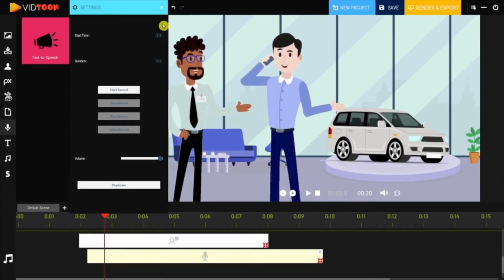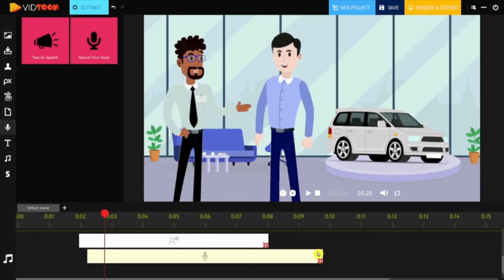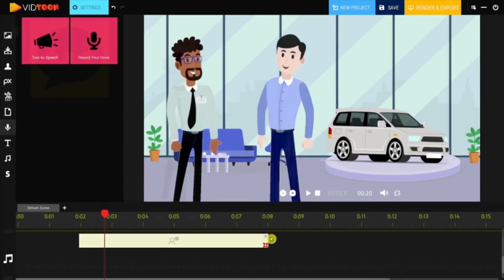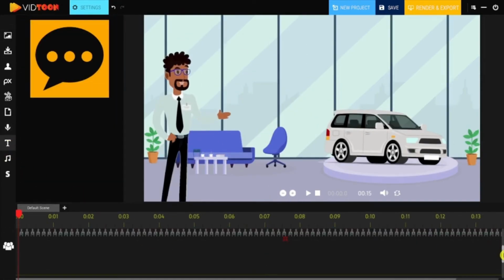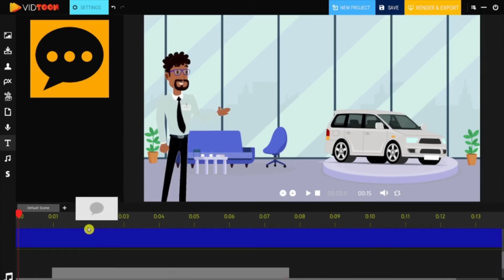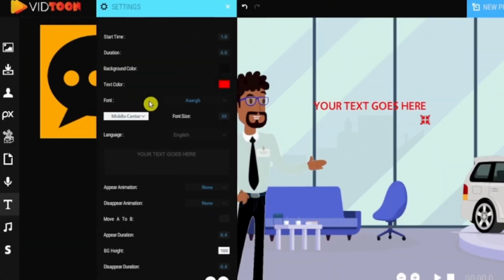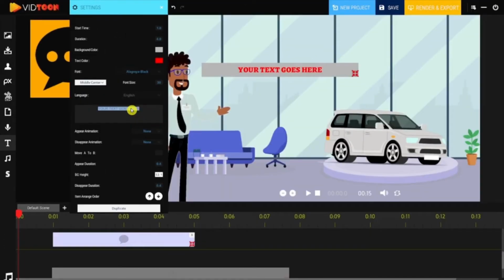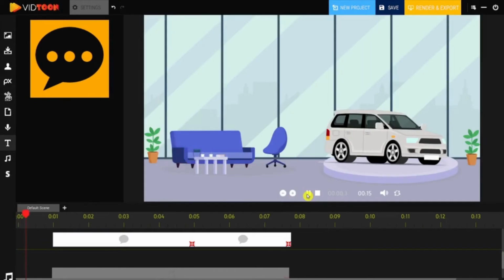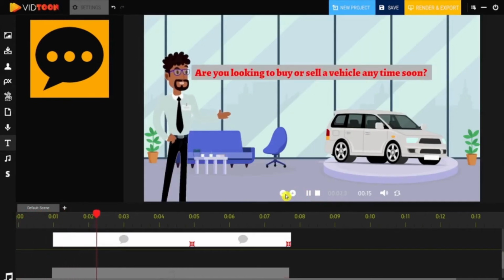Maybe you don't want to add voice to your story, so you can also use text, or even both. For adding text, you simply need to drag and drop the text icon into the image track. Then go to Settings and edit the background color, text color, font, position of the text, and size. Edit the content of your text and even add animation effects to it. Great, guys! This is looking even more professional.